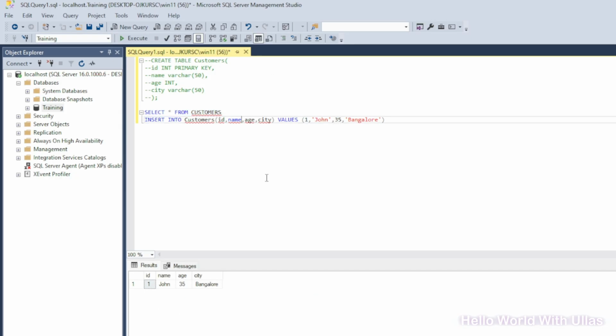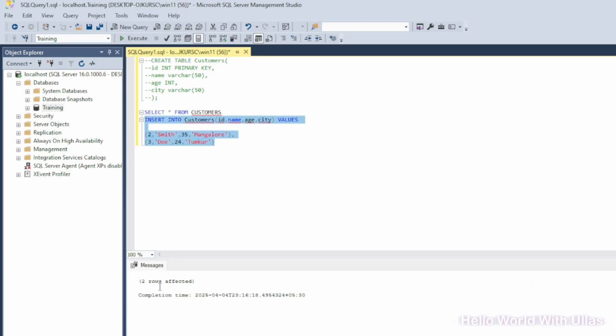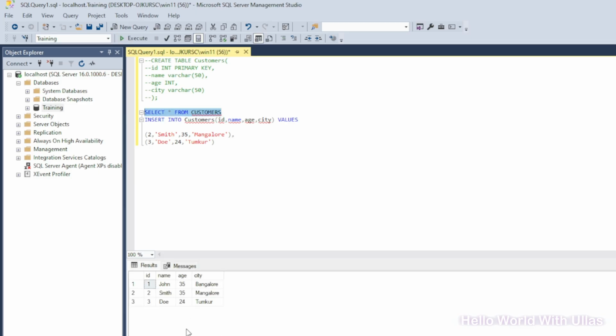Now quickly we'll insert some more data to run some different queries. We can also insert multiple rows by just specifying a comma here. So quickly we'll select this and run, and see what happens. It says cannot insert duplicate key in object because we have already inserted the one value. So we'll just remove this and run this statement. As you can see, 2 rows are affected. We'll quickly do SELECT * FROM customers. You can see all 3 rows are inserted.